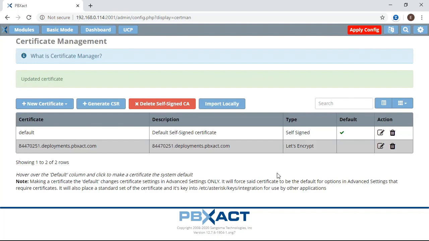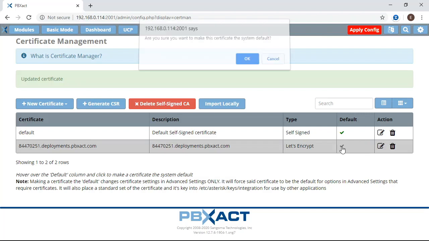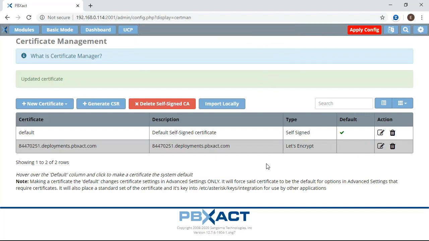Once the certificate has been created, we see it here listed under the default certificate that already came in our PBX default installation. We need to select it as default certificate. Now we have a valid TLS certificate and not a self-signed one.